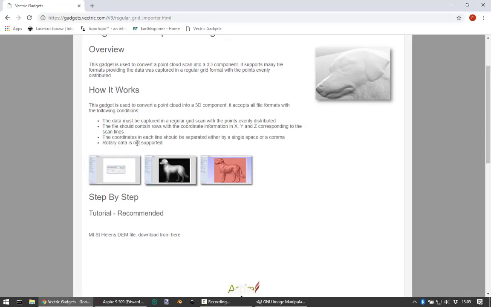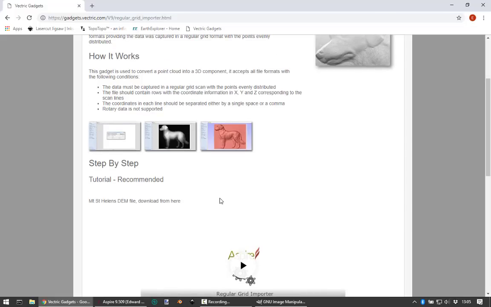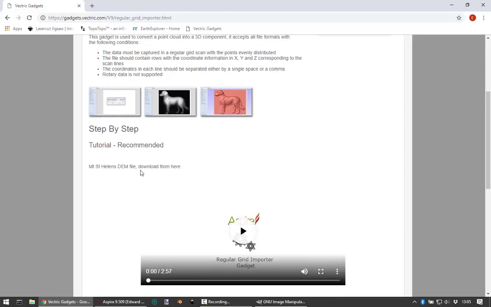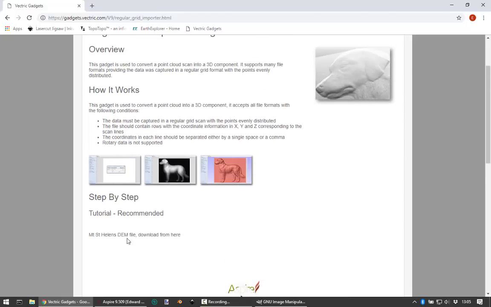And this gadget essentially takes regular data, as the name suggests, in a text file that's in a regular form, and it converts it into a 3D component for us. And that happens to work for DEM files. You can actually get hold of the St. Helens DEM files from here. I also have put the source location that I got them from.